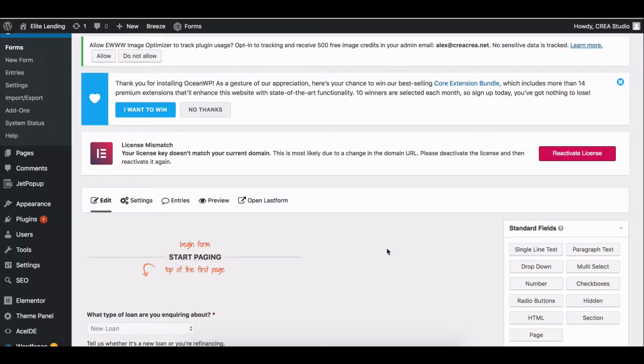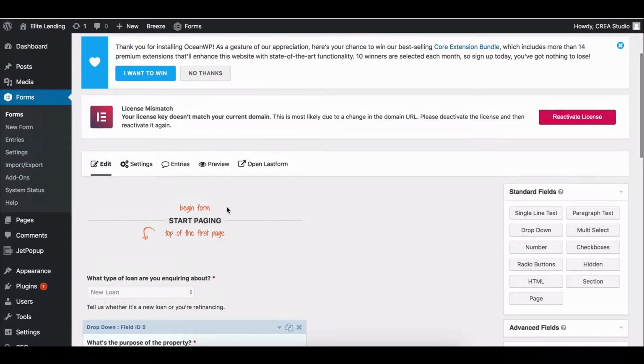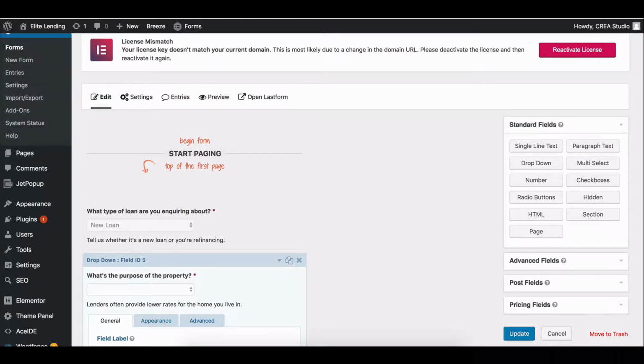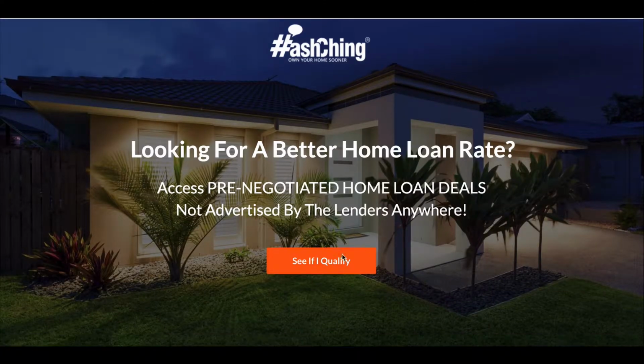We're going to build a Typeform-like interface using Gravity Forms and WordPress, and a plugin called LastForm. So here we go. I'm setting up a paginated one here because we are going to copy this landing page exactly.